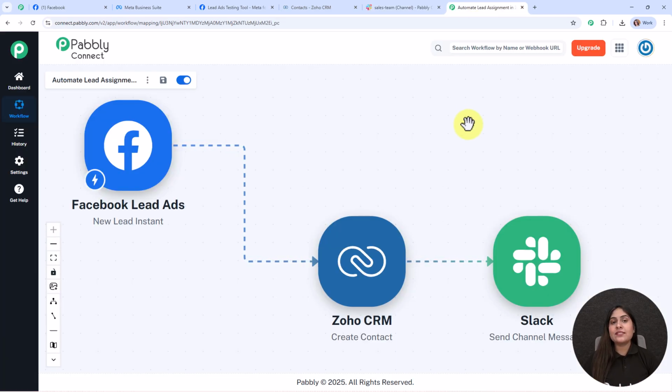Now let me summarize this whole video for you. So we have selected a trigger as Facebook lead ads and an action as Zoho CRM and Slack. So that when you're going to receive a new lead through a Facebook lead ad, then automatically and instantly I want to add that lead in my Zoho CRM account. And after adding the lead in my Zoho CRM account, I want to send an alert message to my sales team on my Slack channel with all the lead details. Alright, so these were the steps to how to automate lead assignment in Zoho CRM and notify sales team via Slack. I hope these steps were clear to you.